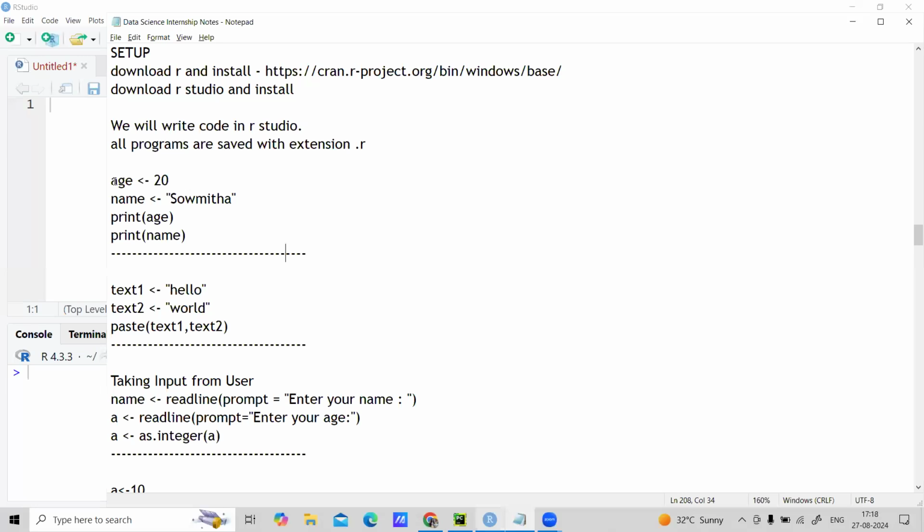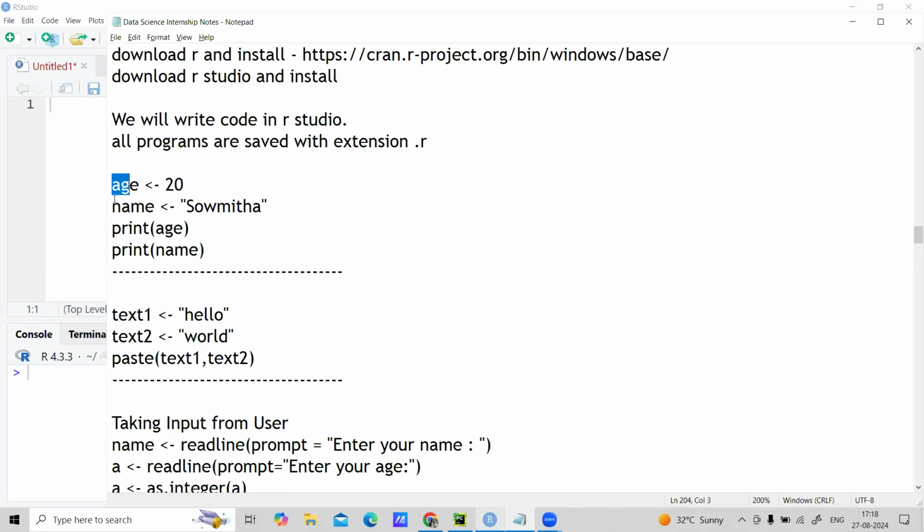So a variable, again, is used to store values, but in R, you're going to use this symbol to assign a value to the variable. This is a left angle bracket and one hyphen. So instead of equal to, you're going to use this symbol. This symbol will assign the value to the variable. In Python, we use equal to, right? In R, you're going to use this symbol. So I have two variables here. One is age, another one is name, and these two values are getting assigned to these two variables.